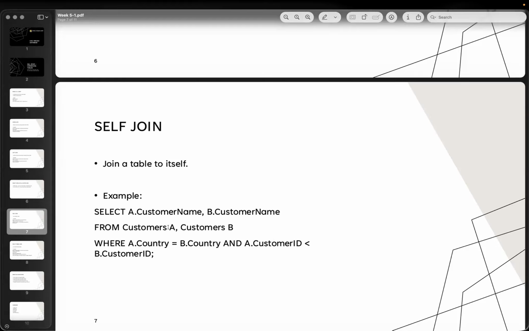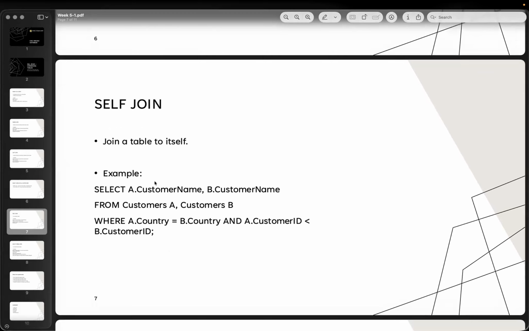So right here you say customer. It's not a table called customers A, but it's the customer table named A, and the second customer table, named B. That's why you see A dot customer name and B dot customer name. So when we check the condition, I want to make sure they are from the same country. If you look at this where condition, what is this SQL doing?